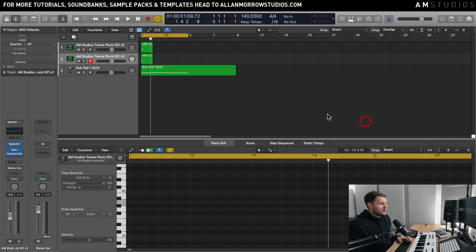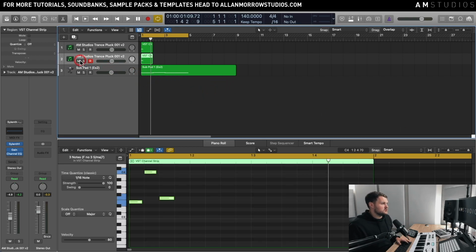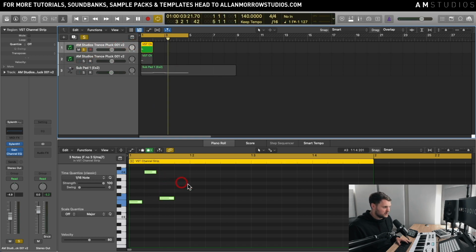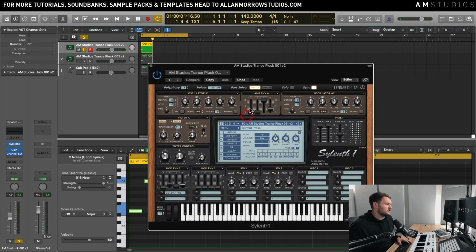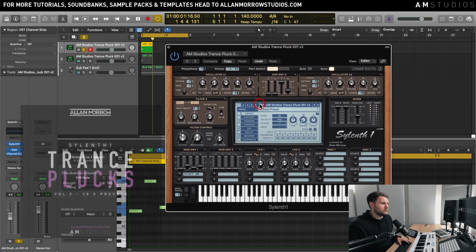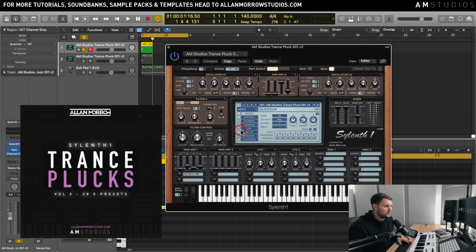Okay, so all I've got here just to demonstrate this for you is a sub pad just playing as some sort of underlying sound, so it's not just a pluck playing on its own. And then I've got a pluck, a very simple 3-note pluck like this. This is just a pluck out of my Silent One Trance Plucks Volume 2, if you want to check it out.